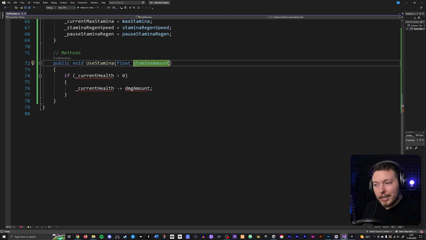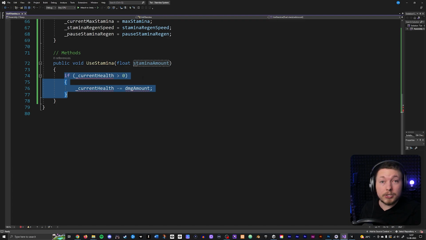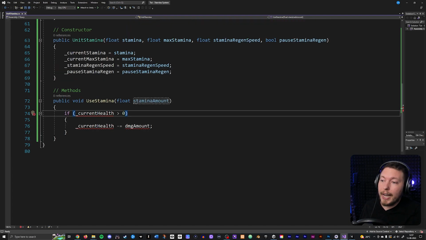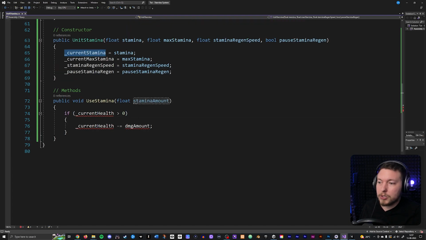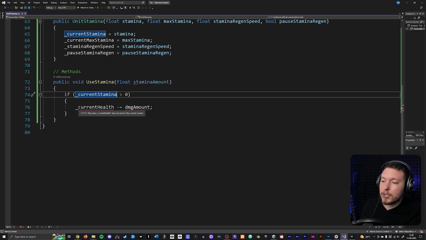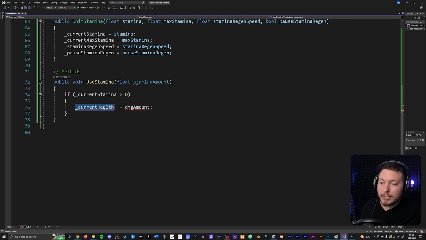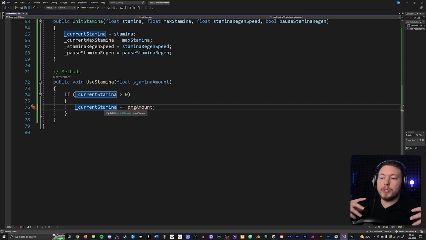And then basically inside the actual method, we just want to make sure that if we have more than 0 stamina, then I want to be able to decrease the stamina, because if we reach 0, we don't want to continue to go below 0, because that wouldn't make sense. Otherwise, we're going to go into the negatives. So this statement here, the if statement, actually needs to stay, but we want to change the actual field. So instead of current health, it's going to be current stamina. And then we just simply want to go in and say that we want to take the current stamina, and we want to subtract a certain amount from it, which is going to be the stamina amount.